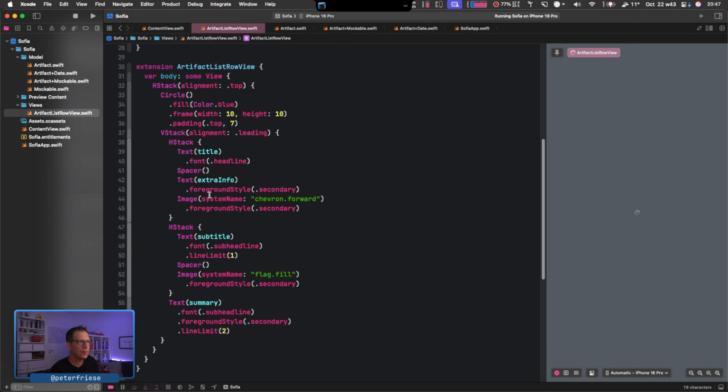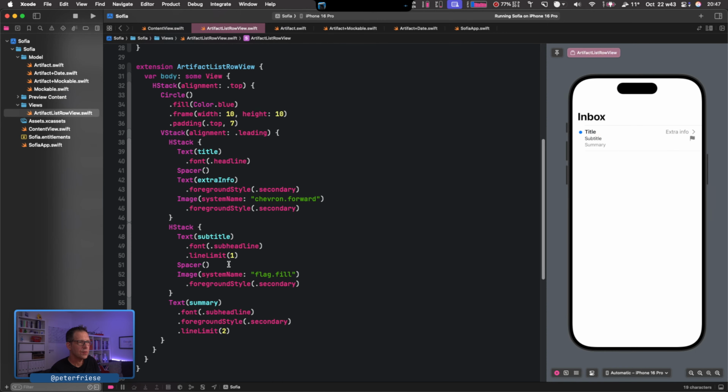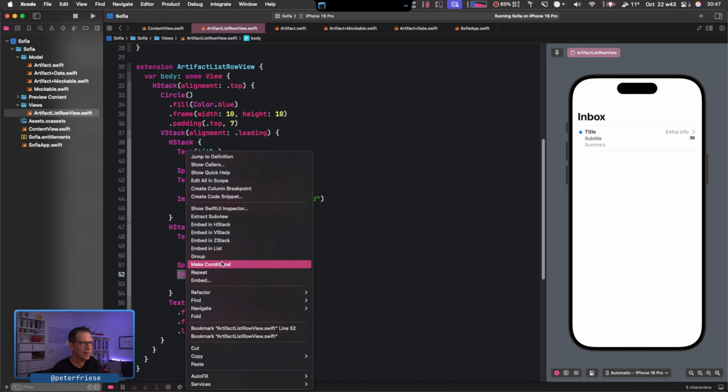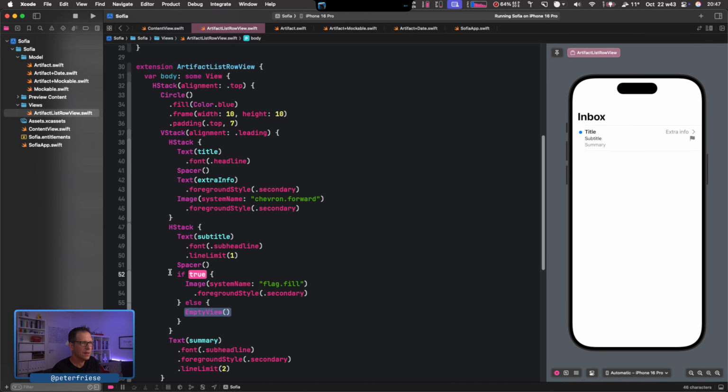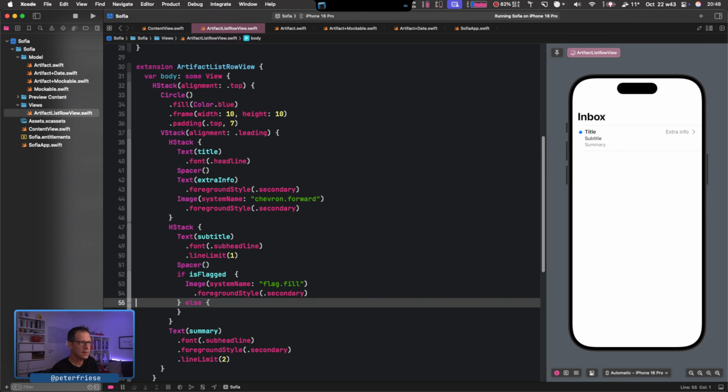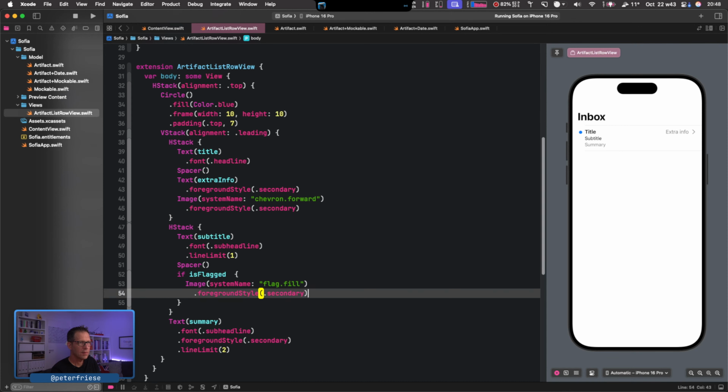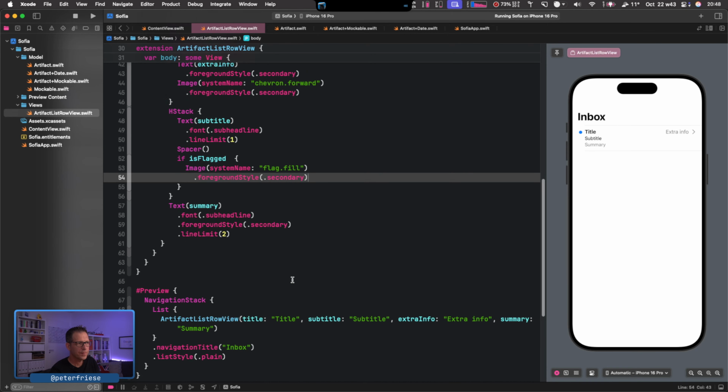And now we should probably make this here optional or conditional. So let's make this conditional, and the condition for it is if is flagged. Boom. And I think this should be fine.